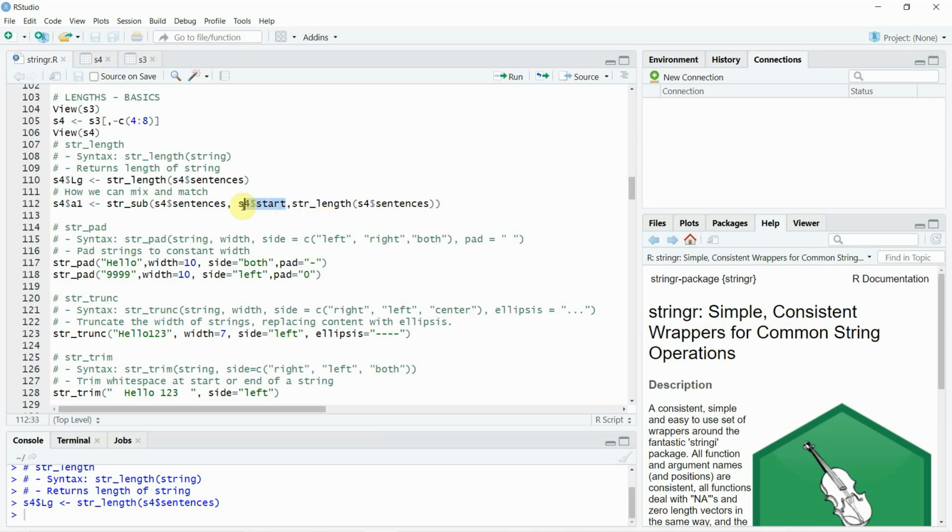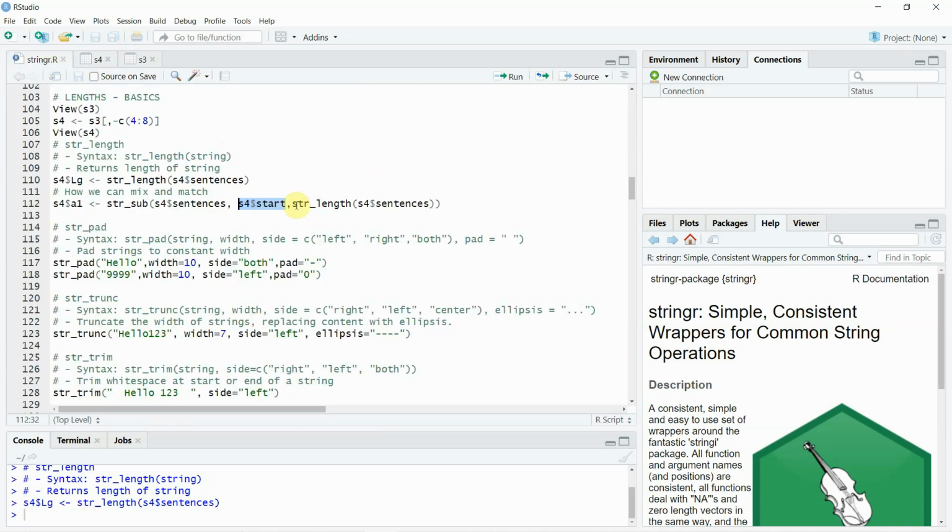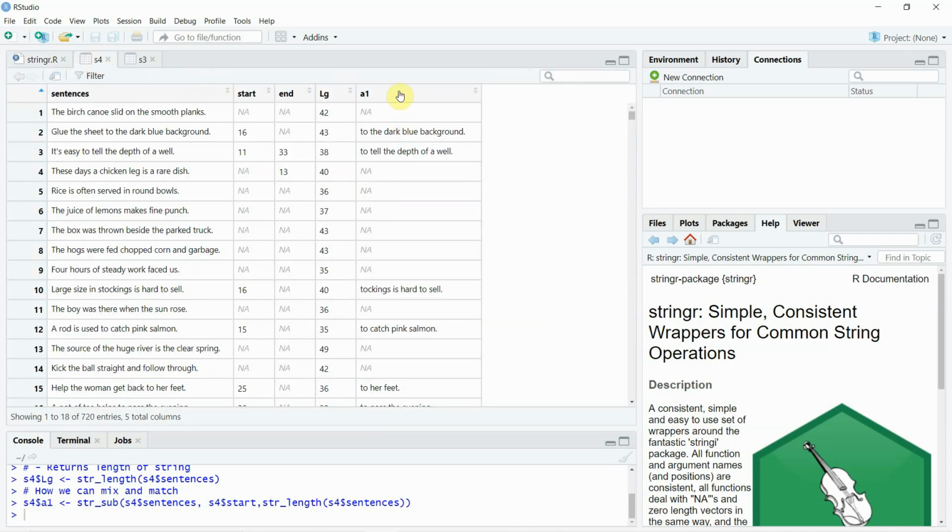The moment you put start here, it's just going to take the characters from this position. Let's say in row number 52, it will start from the 25th position, and it will go up to the length of the string, which means it will give you everything till the end of the string. I'm going to pass this line of code on to a new column called A1. This line of code essentially helps me start at any point in the string, and it can give it till the last point, right? Let me quickly run it, and when we look at S4, you've got a new column A1.